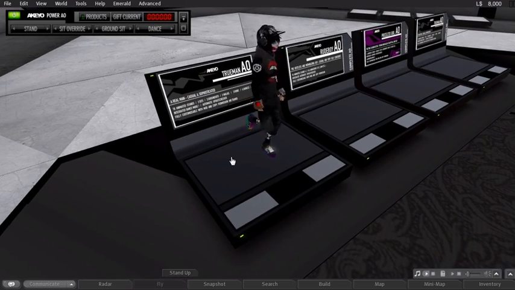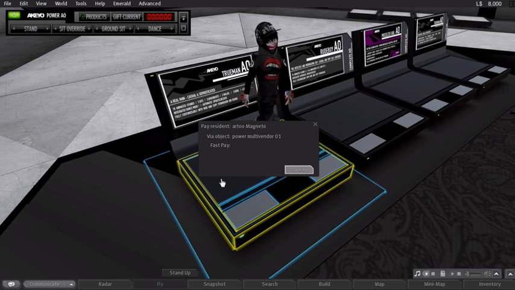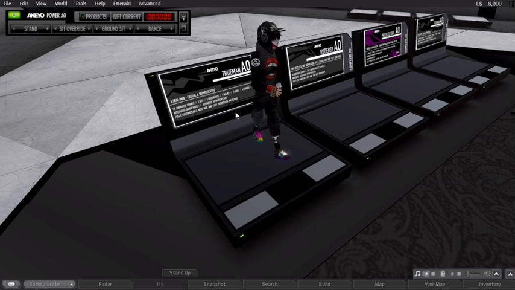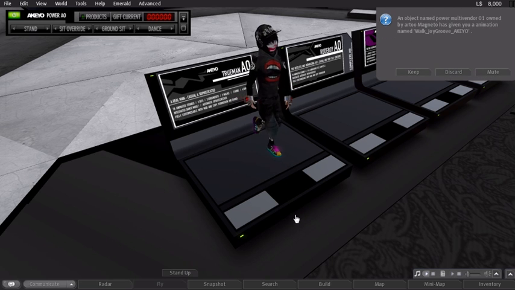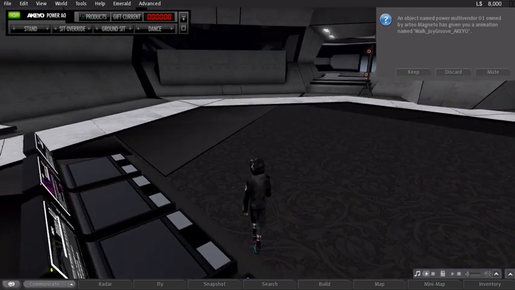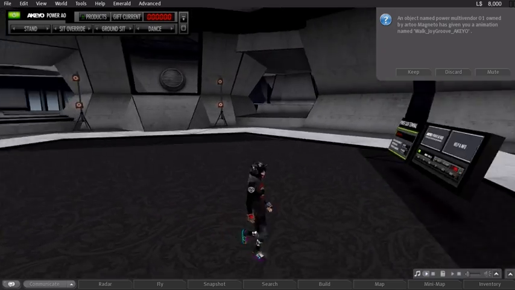And this walk animation here is already fine. To get it, we just right click and pay the stand. Okay. And that's it. We are done and set already. Let's try it. Stand up and walk along. There we go. Ain't that cool?